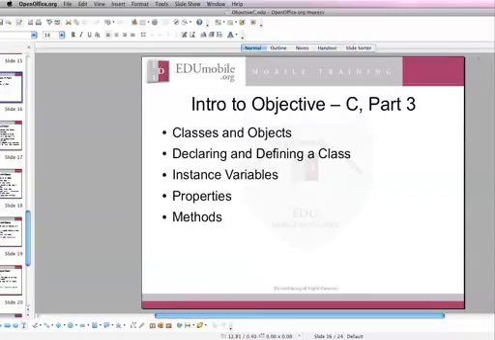Hello, today we're going to talk about Objective-C, specifically classes and objects. We'll look at declaring and defining a class, what a class is, what an object is, instance variables, or IVARs as they're sometimes called, and properties and methods on a class. So let's get started.